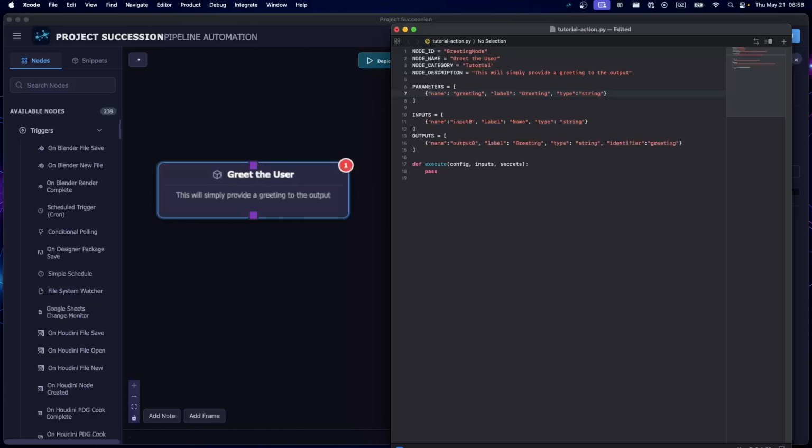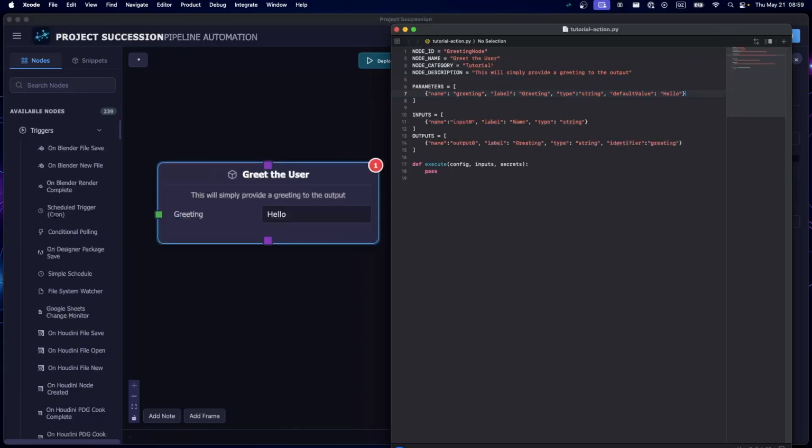All the available different types of parameters are also described in the documentation. And then last but not least, this is optional, but I would say we should definitely do this, is provide a default value. If not, the parameter will just be empty. So here we can just say hello as the default parameter. And now you see we got a parameter in our node when saving, which is called greeting, and the default value is hello.